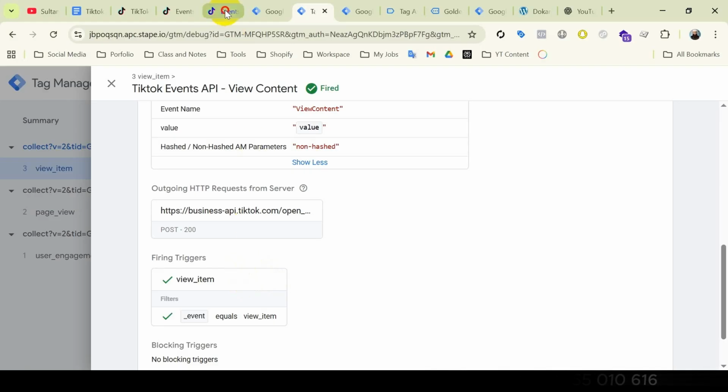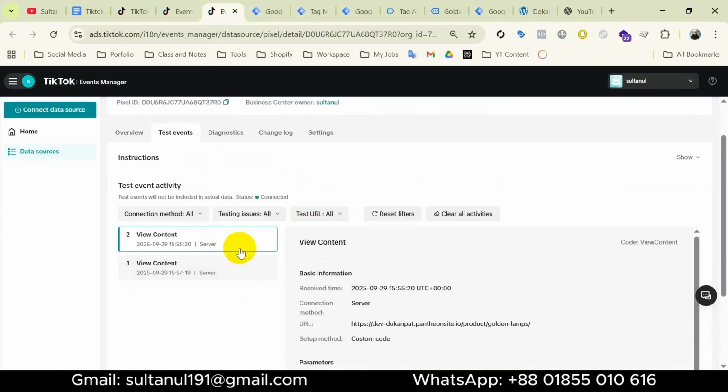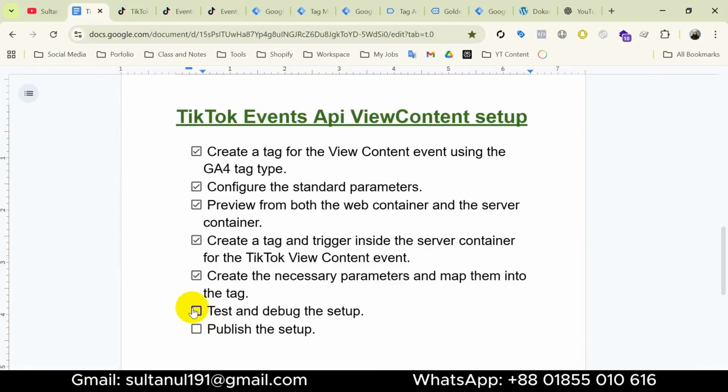Now if I open TikTok Events Manager, we can see also here view content and it's coming from server. So now it's confirmed that the tag is working fine. So if I open the docs, we have completed this step also.